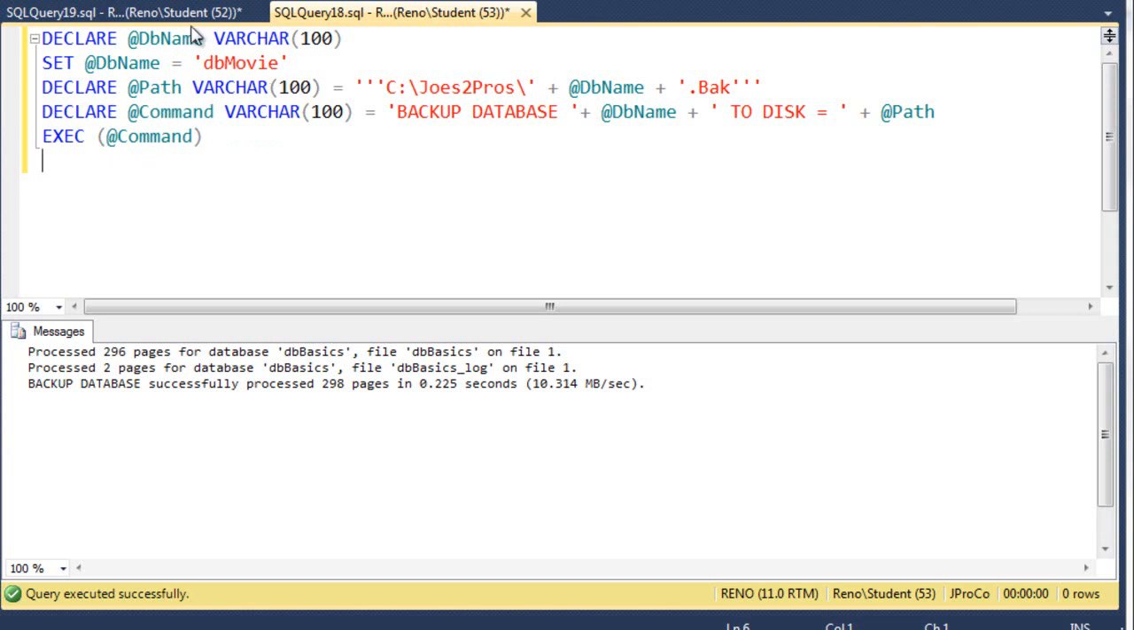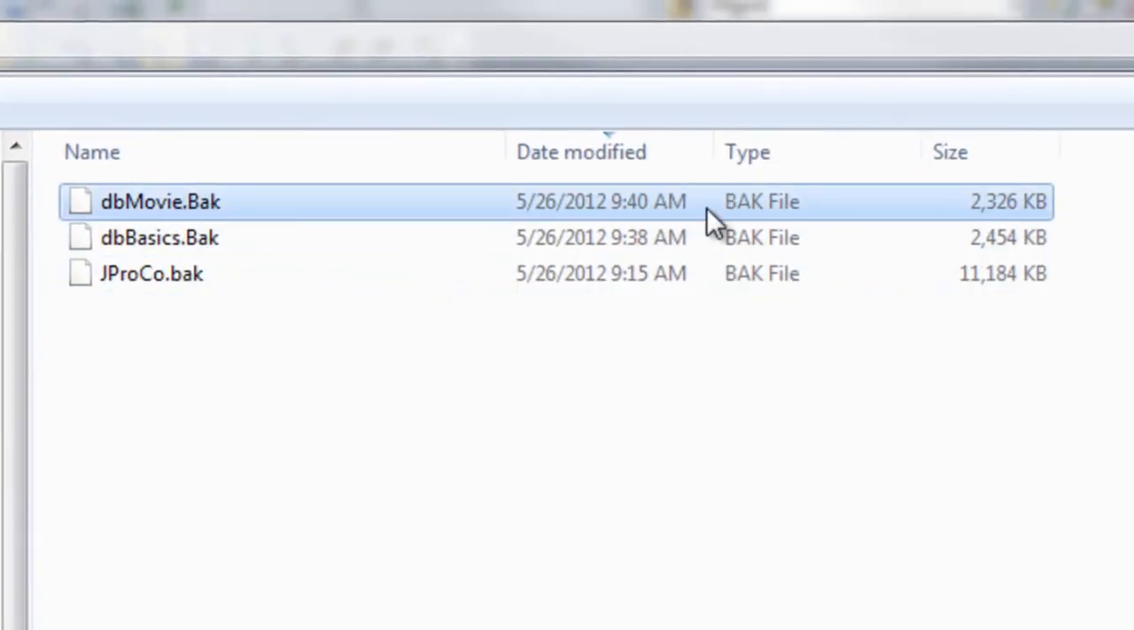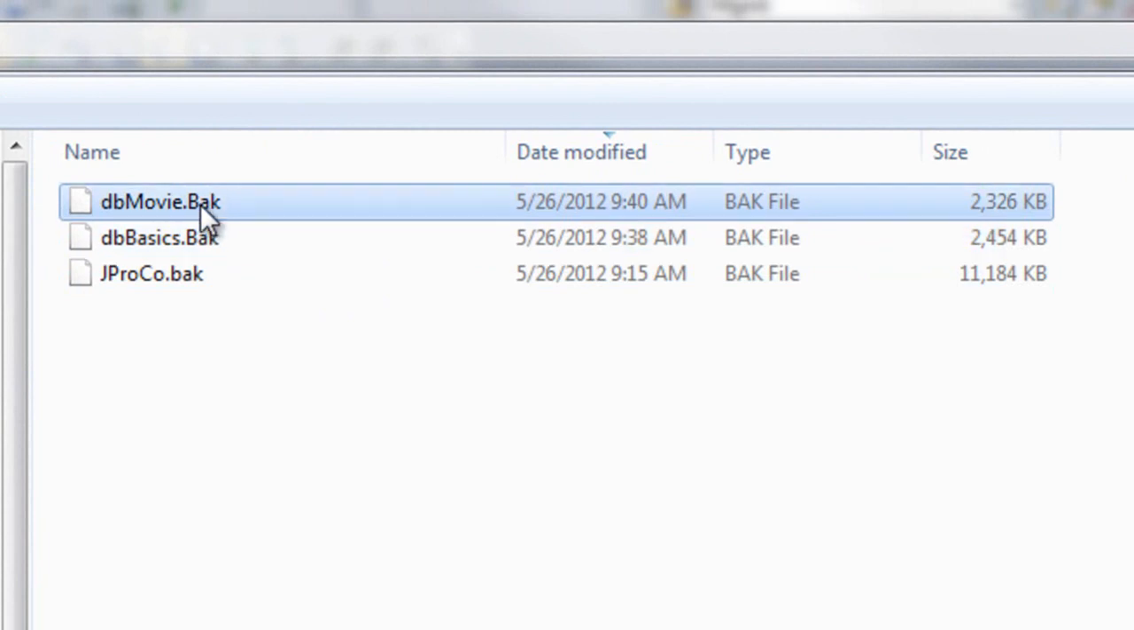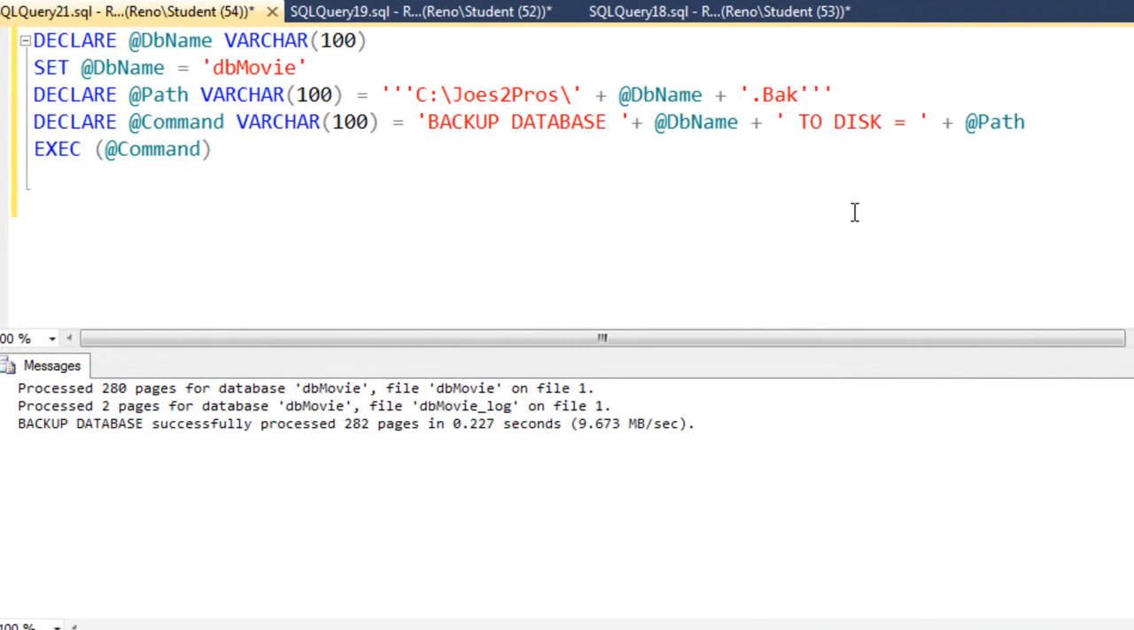And when we run it, we can see in our message window that we backed up dbmovie. And notice, dbmovie is not the exact same size as dbbasics. It's the actual movie backup. Since we've made this statement dynamic, let's continue on with it. It's wonderful. Just backed up dbmovie.